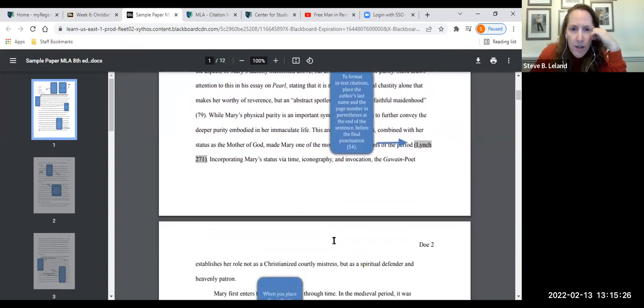It'll talk about your parenthetical. So here's an example of a parenthetical citation with an author's name and a page number. And again, there's no comma, there's no abbreviation for page. It's just last name, page number. Now, sometimes you won't have an author and you'll have to use a title instead, and that's fine.